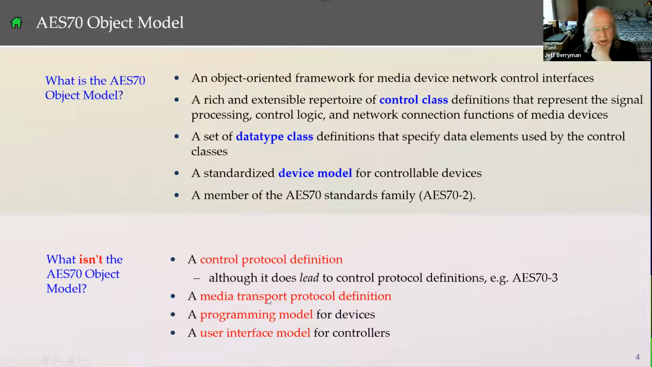AES70 object model is not a media transport protocol definition. That's what AES67 is. So AES70 will work with all different kinds of media transport standards, but it doesn't define one itself. It's not a programming model for devices. AES70 is not going to tell you how to design the software inside your device. They give you some hints, but you may or may not choose to follow those hints. As long as your device speaks correctly along the wire, what's inboard of the RJ45 doesn't matter, or is out of scope of AES70.